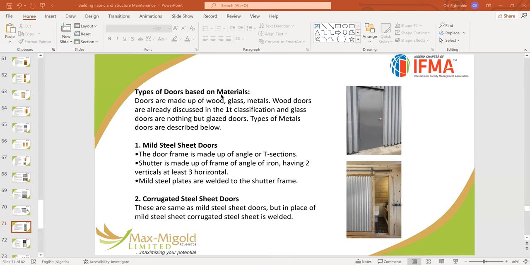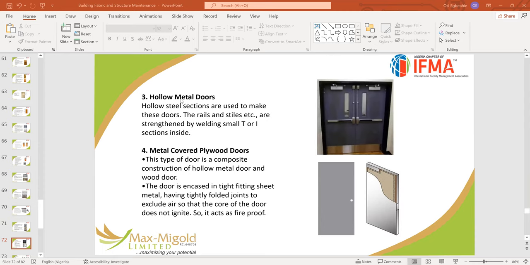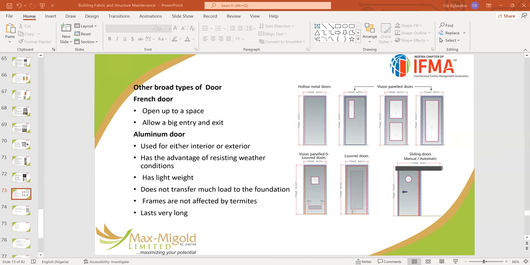And then the types of doors based on the material. You have the mild steel door, corrugated steel door. You have the hollow metal plate door. This is like a security door that holds the glass inside doors. You have the metal covered plywood door, like the Israeli doors, where the wood is covered with metal sheets. And then other types of door, you have the French door, aluminium door.